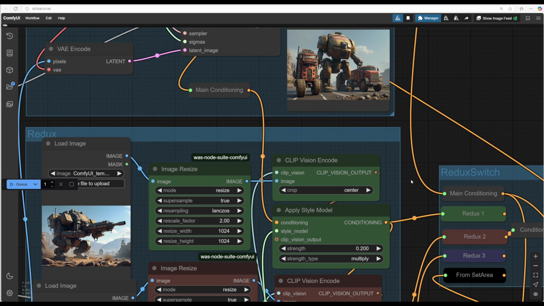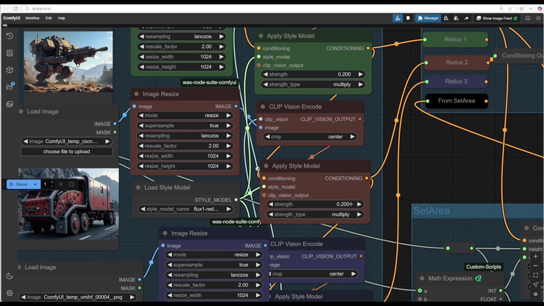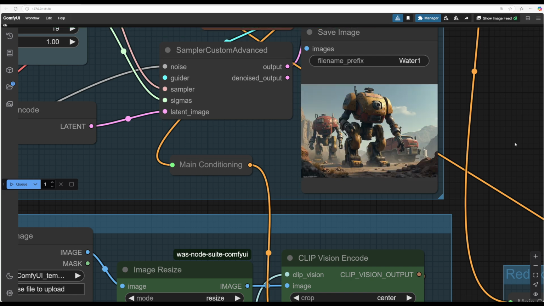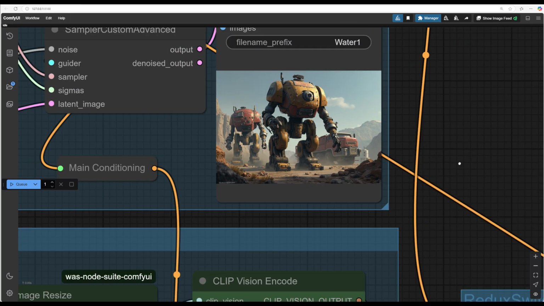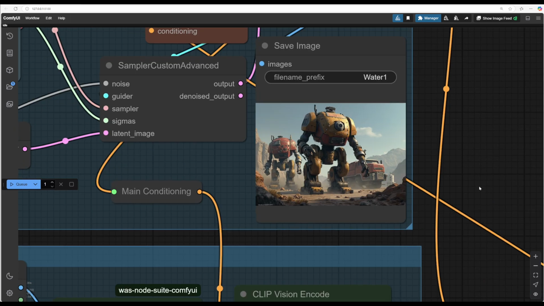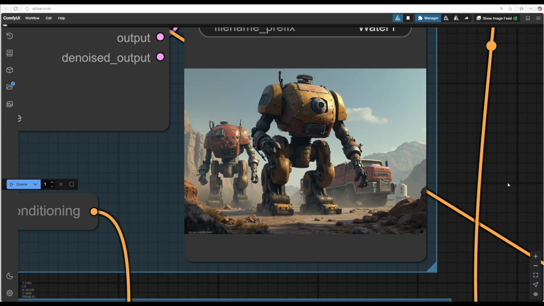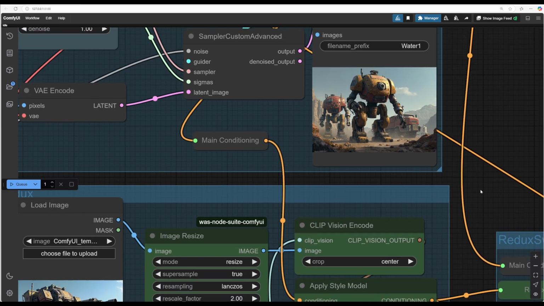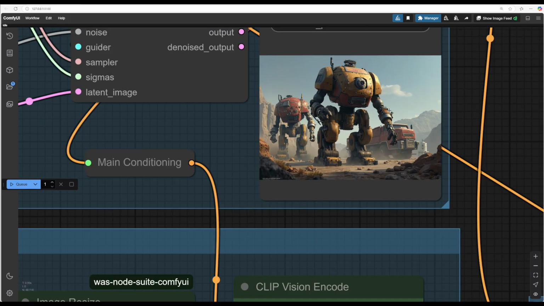Okay, so we've got a bit too much truck, haven't we? So if we go down to 0.15, we'll run that. And there we go. So we've got 2 mechs and 1 truck. But you can see we're getting quite a nice, rational image, and it's got all the ingredients we asked for. Not necessarily the quantity of ingredients we asked for, but it works great. I think it's quite useful.